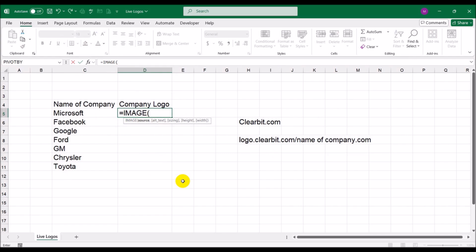So what we're going to do is use this URL, but the name of the company is in the cell, and we need to put .com after the name of the company, and before that we need to put logo.clearbit.com. So we'll use the concatenate function to add the .com and to add this to the string. So we have CONCAT and open bracket.